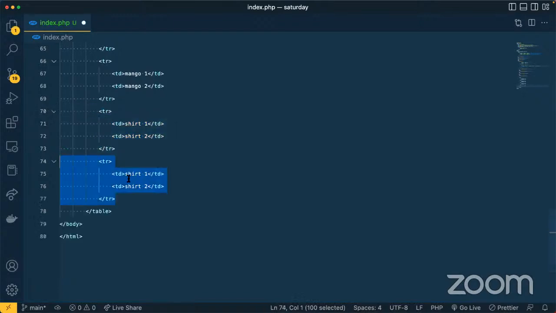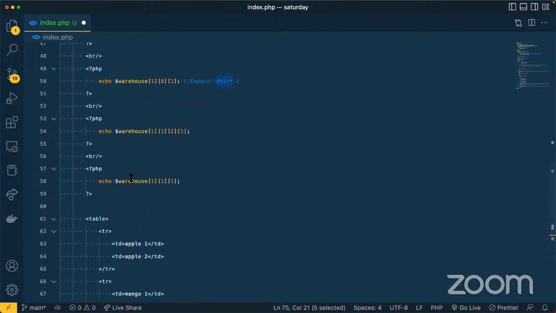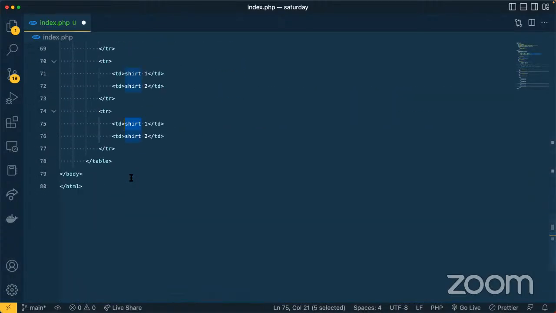I'll duplicate this, and then I'll do, what was there? What was there? I've forgotten. It was lipstick and lotion. No, it was jean 1 and dress 1. Dress 1, okay, or dress 2, I don't know.